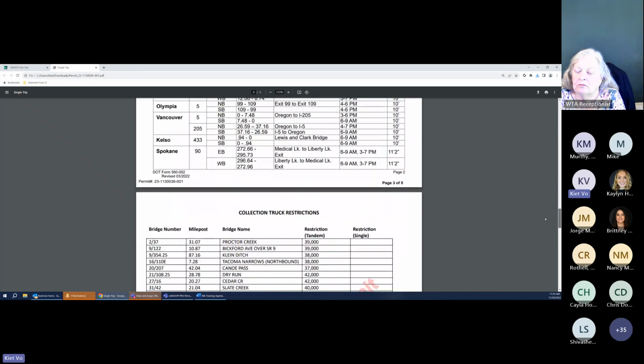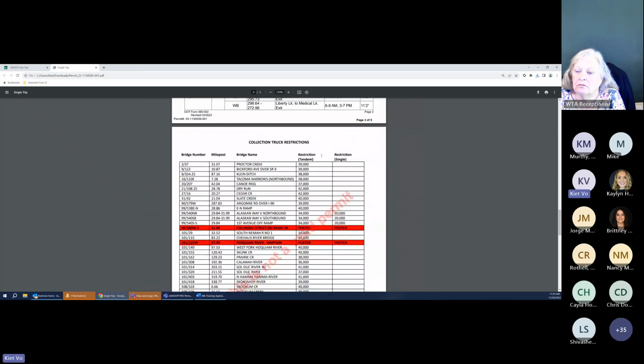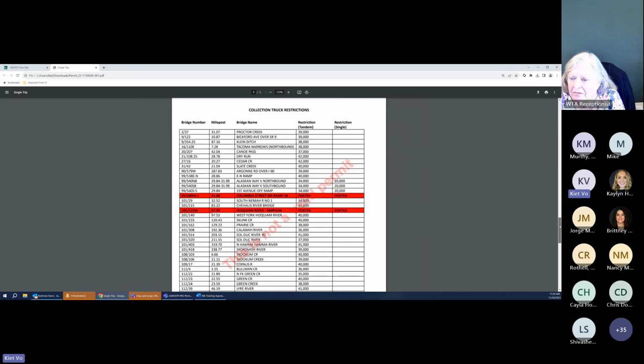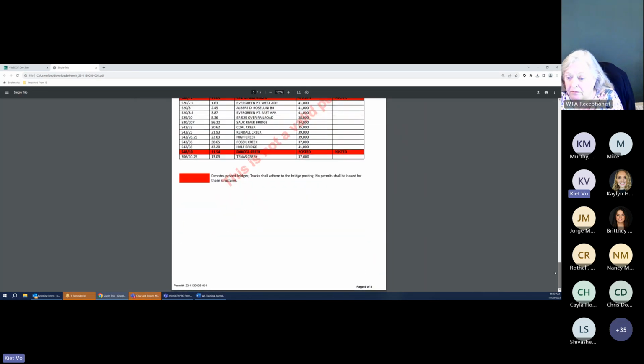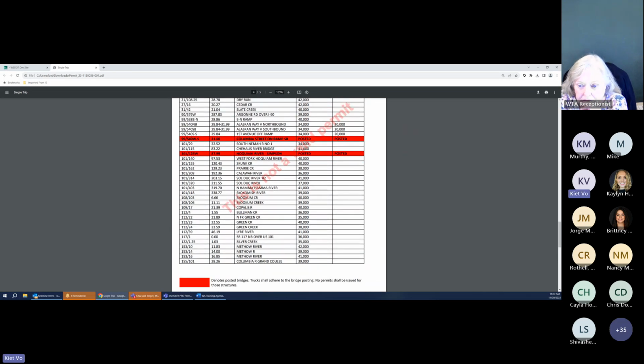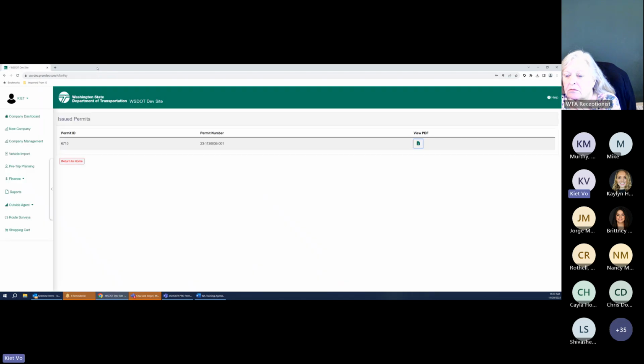All right, and specific to this particular permit, collection truck, we do have the collection truck restrictions that are added to the end of the permit PDF for this particular permit. All right, so that's how you start and finish a self-issuable annual permit.